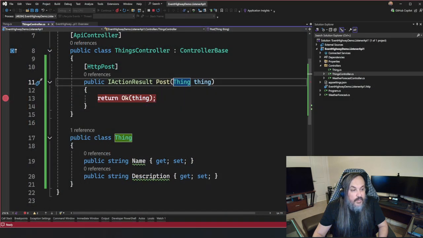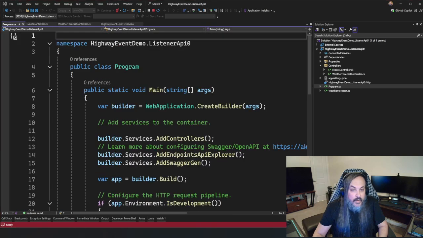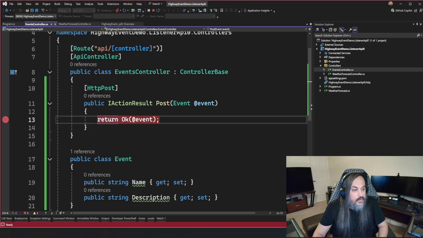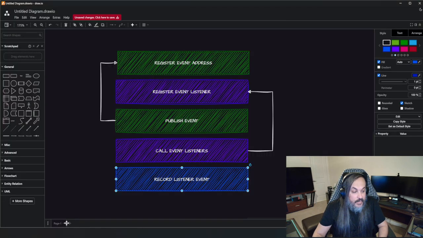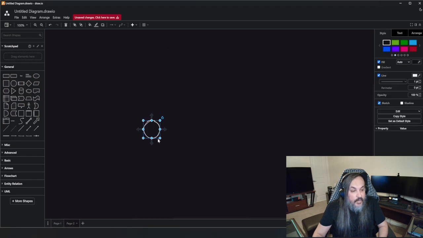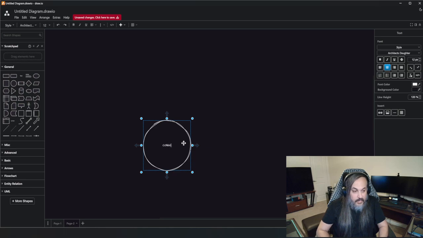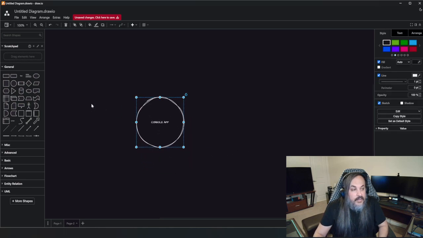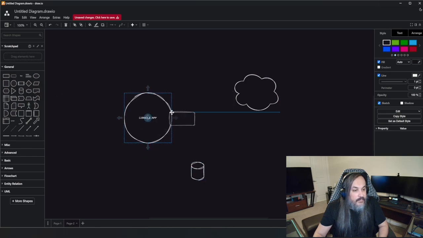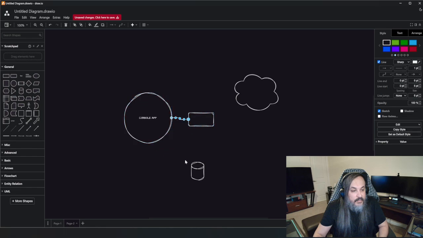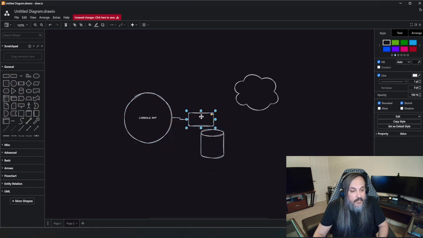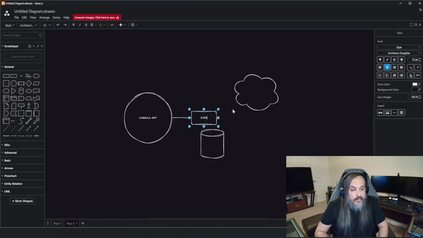Here's a breakpoint on this one, and here's a breakpoint on the other one, which is this listener right here, events controller right here. So both of them have a breakpoint on it. To visualize what I just did, we basically created a really simple console app. And this console app is using EventHighway to store some data in some database right here. So that's your EventHighway.